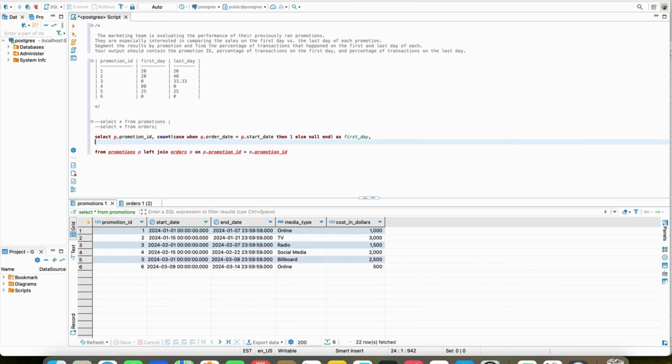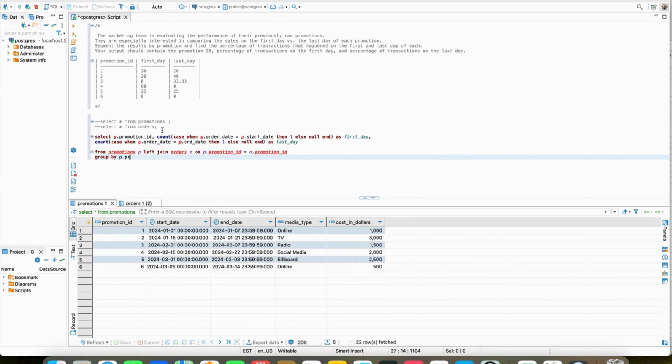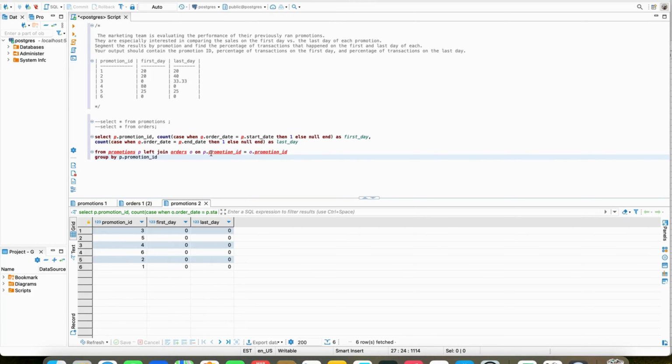And similarly, we need the count for the last day or the end date. I'll just copy the same thing. I'll call this last_day, and this one will be end date. And group by p.promotion_id. Let's see what the output looks like. Okay, so we have 0 here for the first day and the last day.